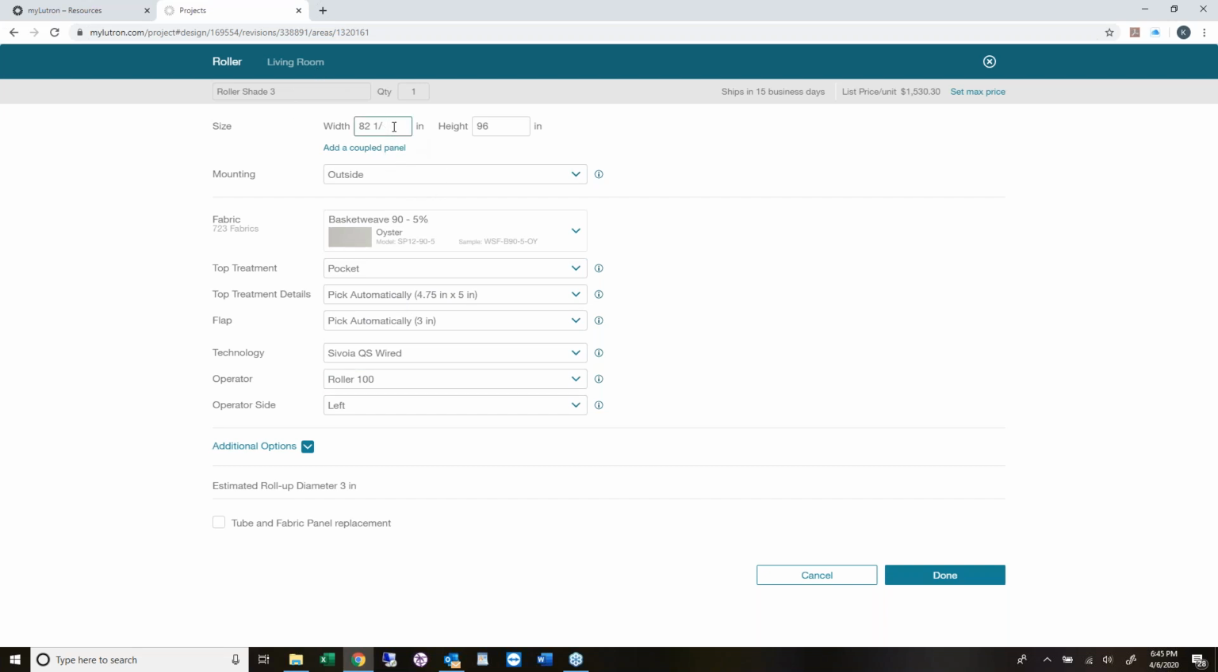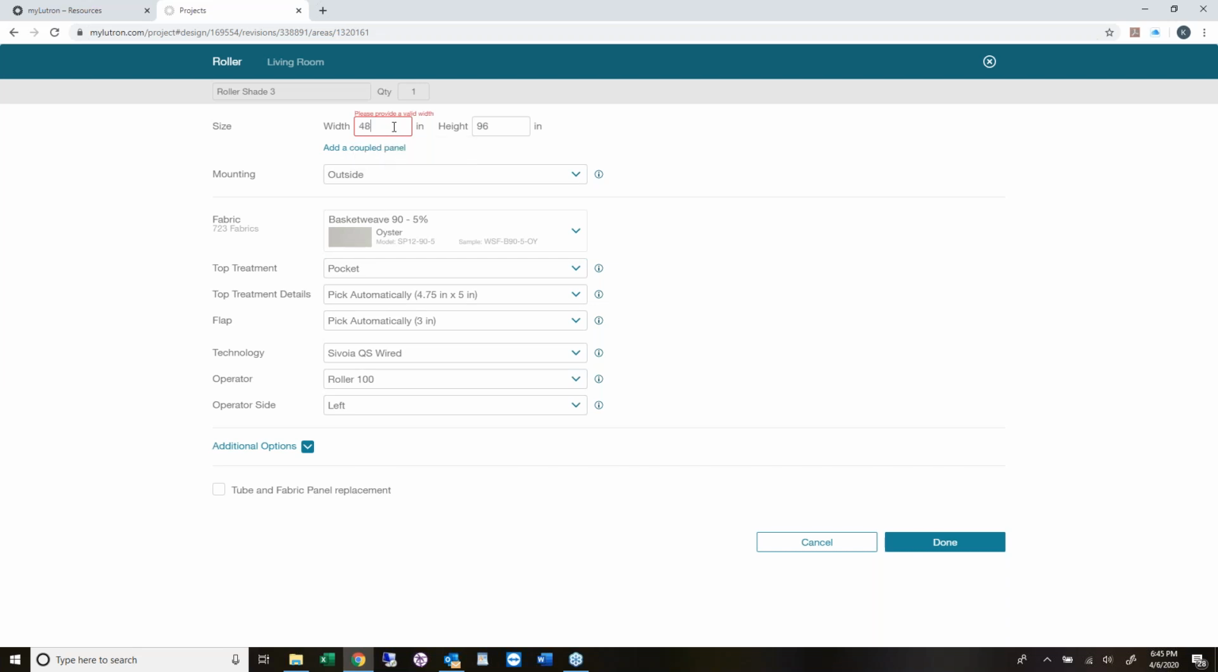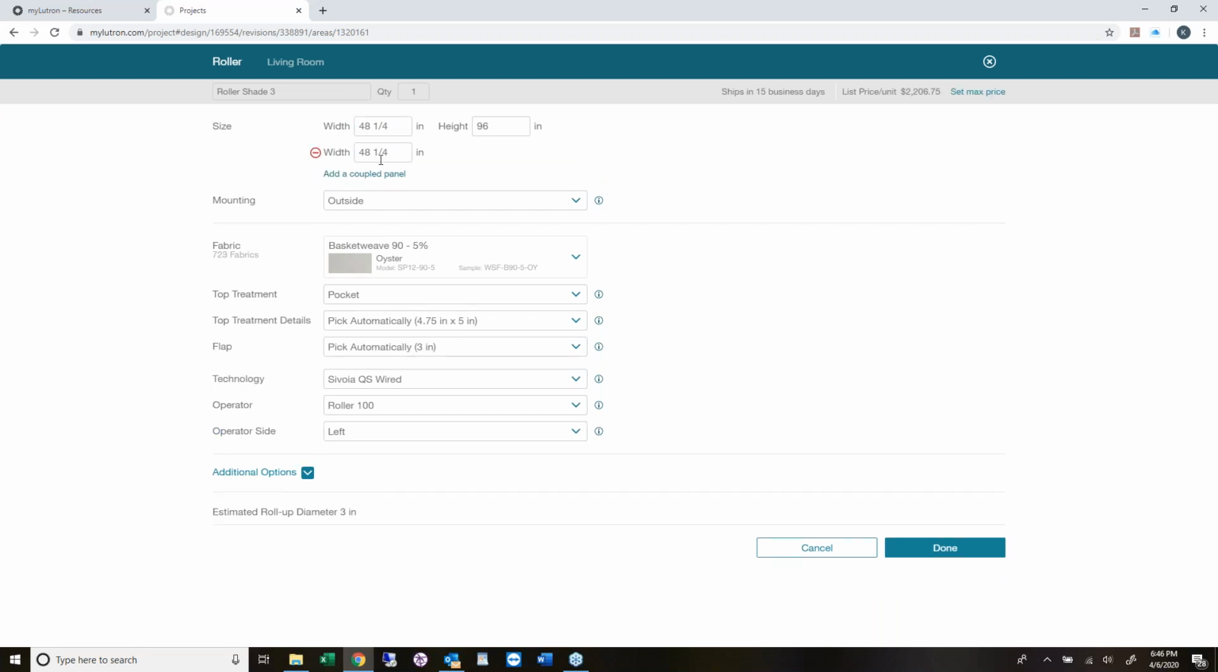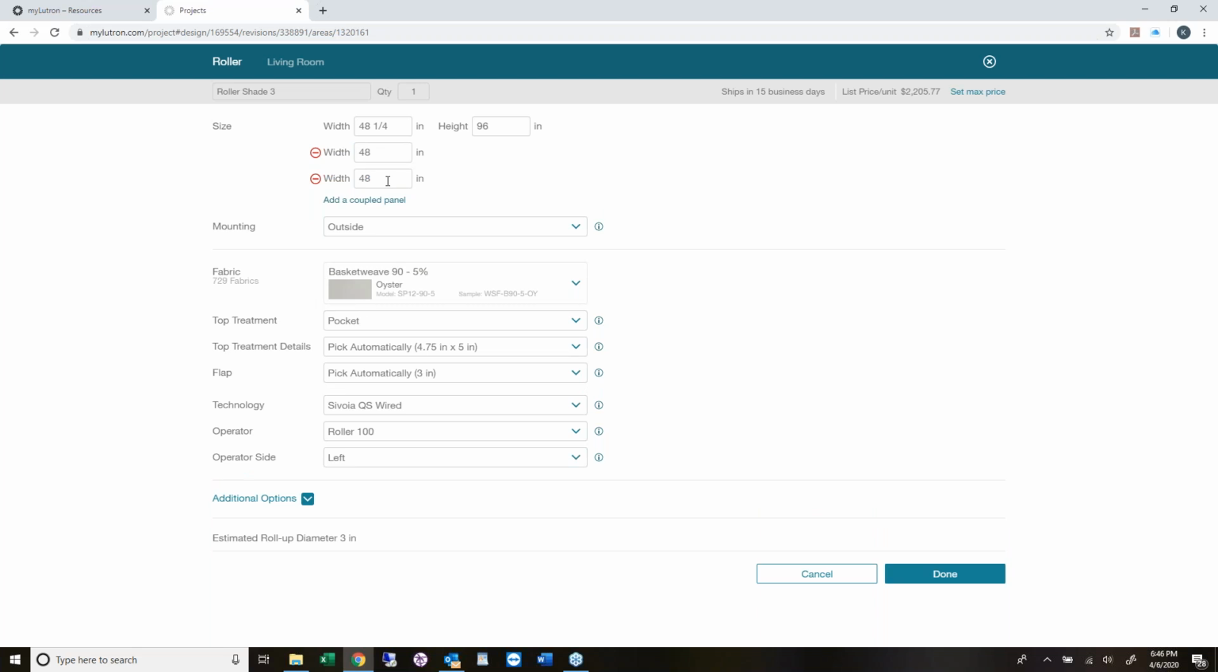I'm going to probably change this. So, a typical size for a sliding door panel is 48 inches. Let's just say 48 and a quarter to do some variation. Add a coupled panel right here. If I select this, just like that. And then maybe this one's 48 on the money. And I'm going to add another one.